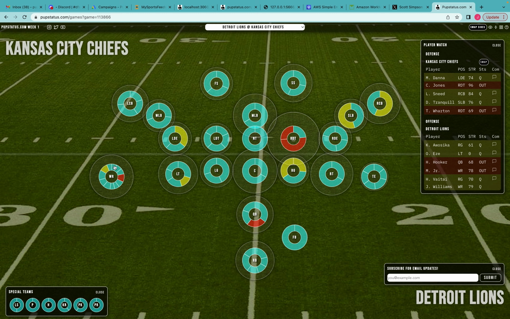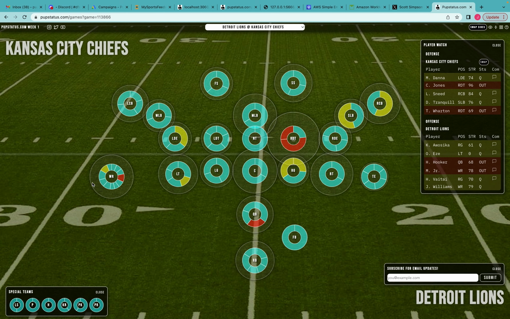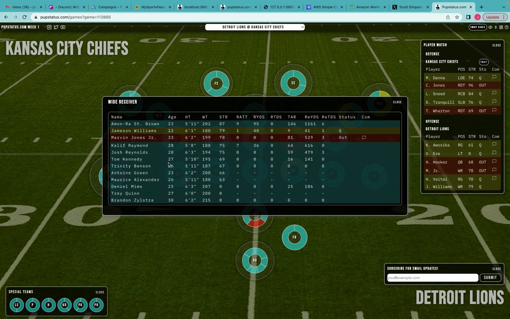So in the wide receiver position, we have an injured player as well, but his value is almost at the same level as everybody else in that group anyway. I mean, Marvin Jones Jr. is pretty good. He's getting a little old, but he still gets a lot of targets and a lot of yards and touchdowns, etc. Again, we can look at what it is that might be affecting him, how long he'll be out, etc.